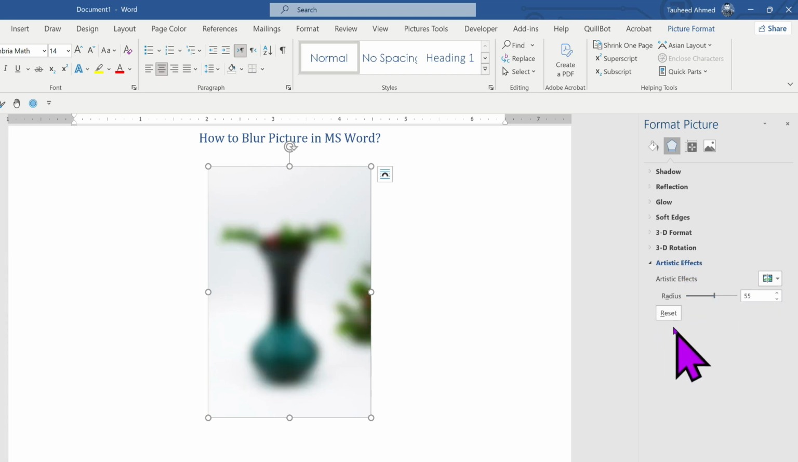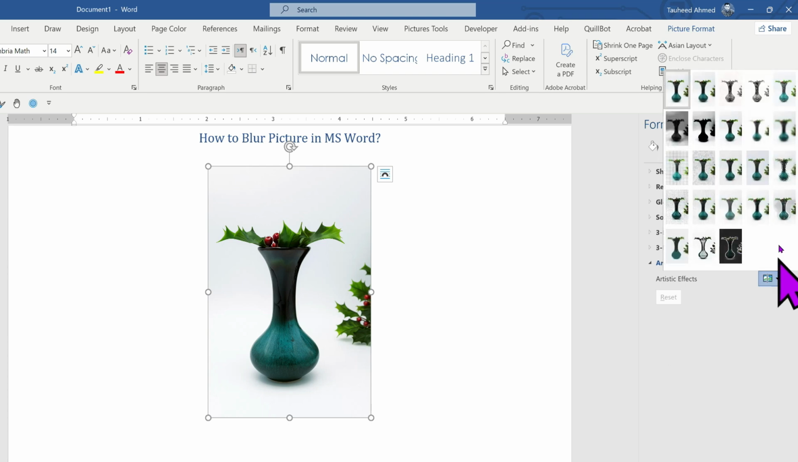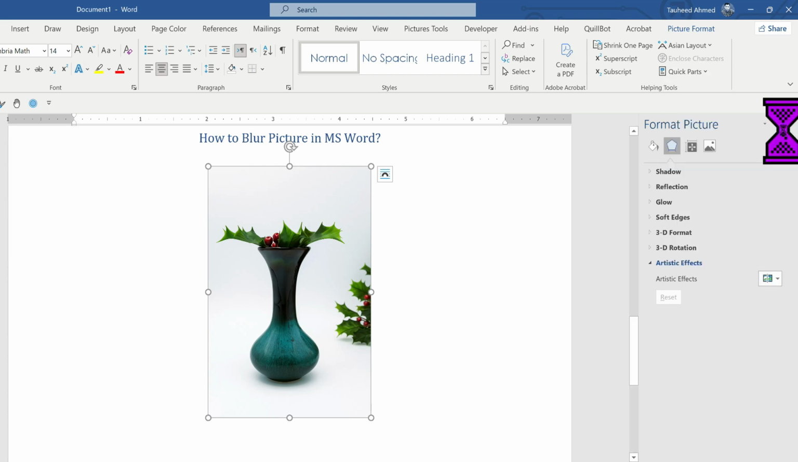So if you want to make reset, then click on reset and then again go to the effect and click on the blur effect and increase the radius. So with this way, you can easily blur picture in MS Word. I hope you understand the procedure.